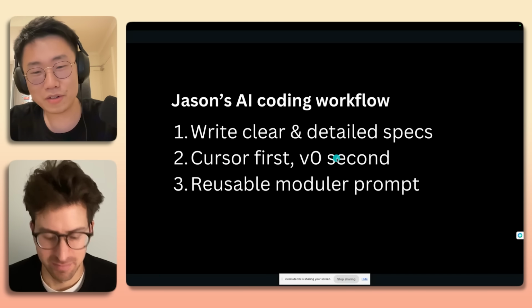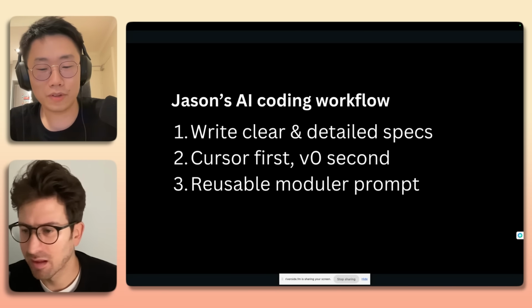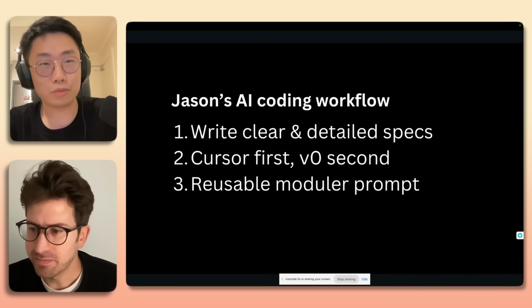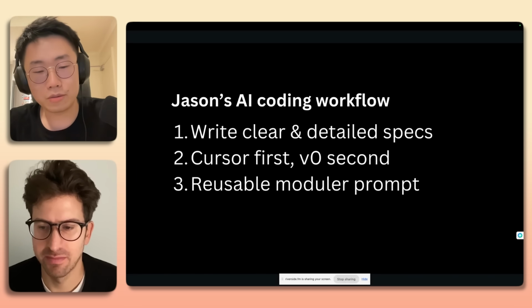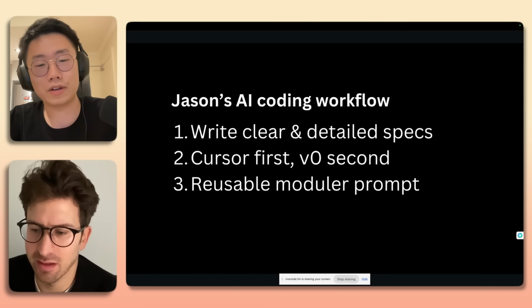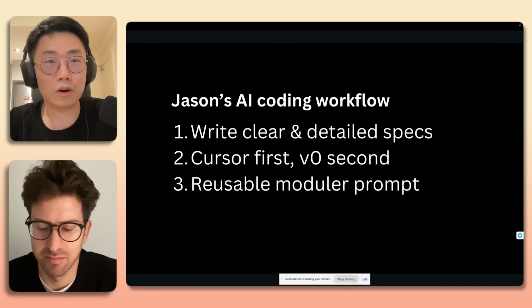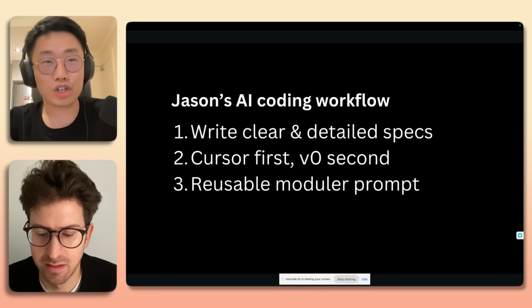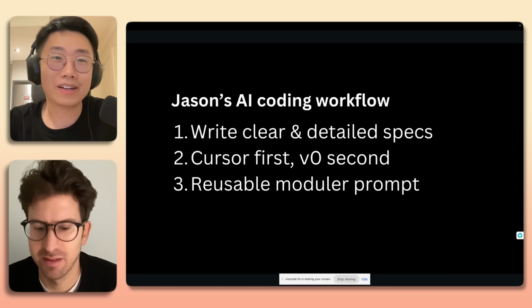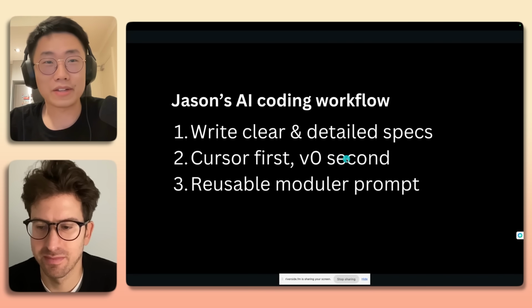And Cursor first and V0 second is also the same. Because of my background, I normally feel like I know what kind of product I want to build. Prototyping is very easy and pretty fast to do. But the hard part I also found is that if you keep it very open-ended, often it doesn't give you what you want. And once it has the structure, getting a change to what you want is really, really difficult.